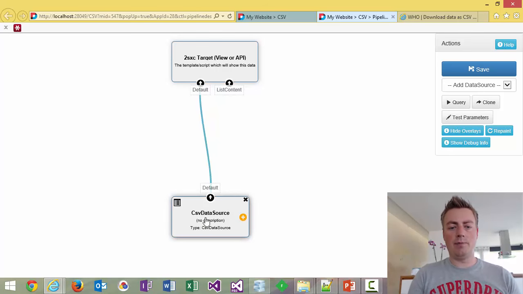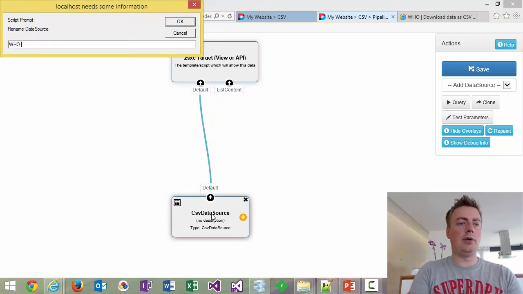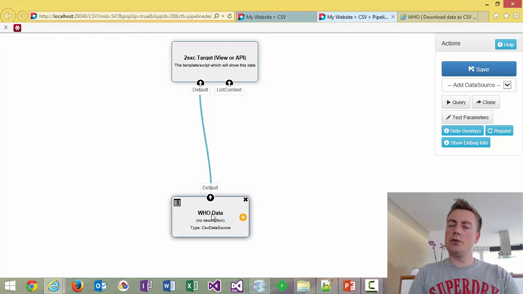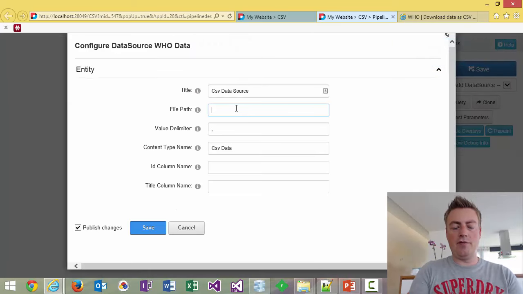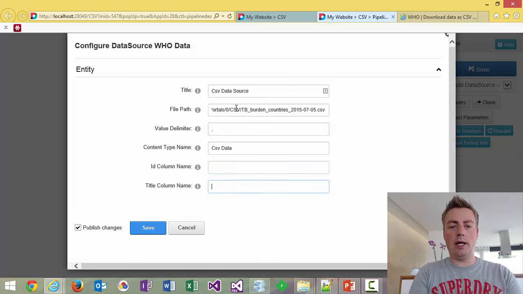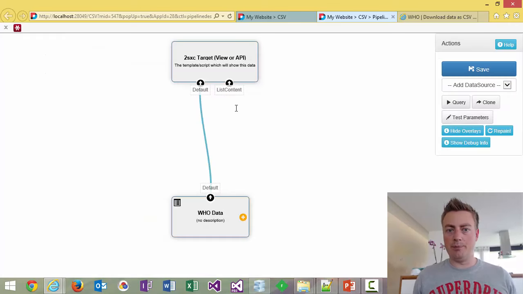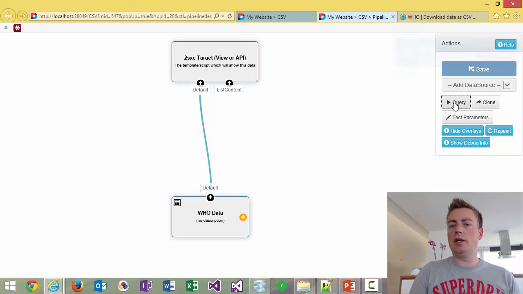So the data at the bottom, we're going to give this a name, double click, and WHO data is just going to be streamed to there. Now, of course, it needs to know which file and how to separate the fields. So let's just click on here and say the file path is portals 0 CSV and the file name. We have a comma, and the title column should be country. It's pretty simple. So let's just give it a test drive and hit query.